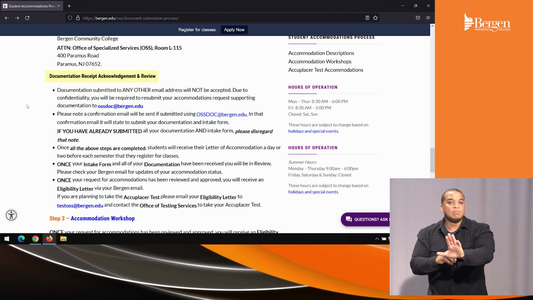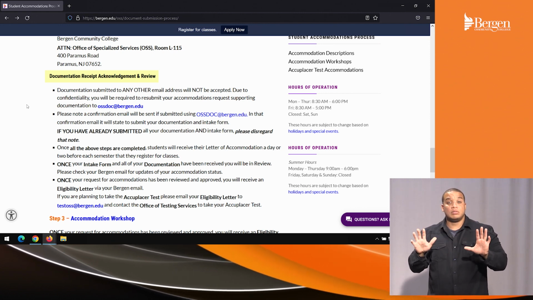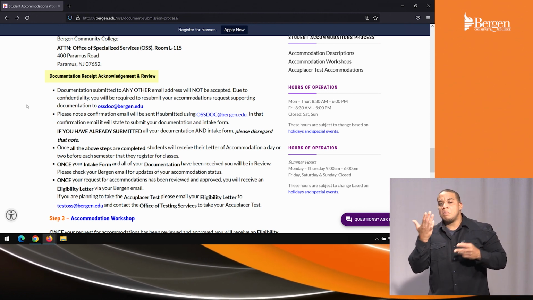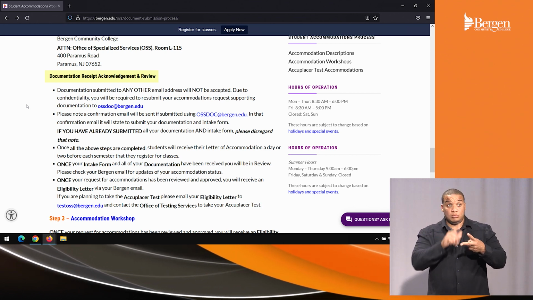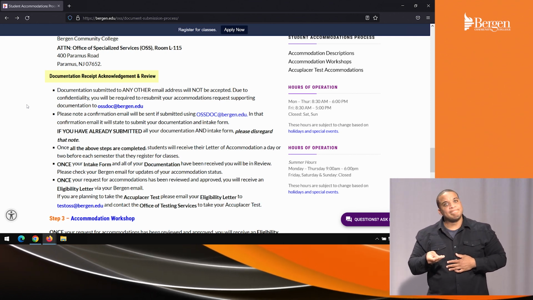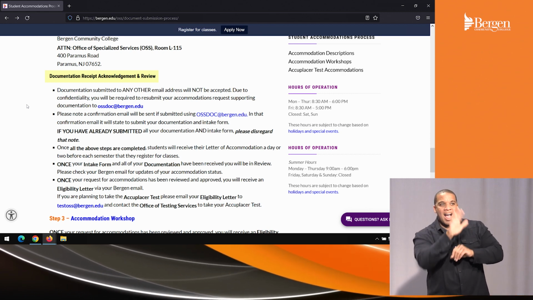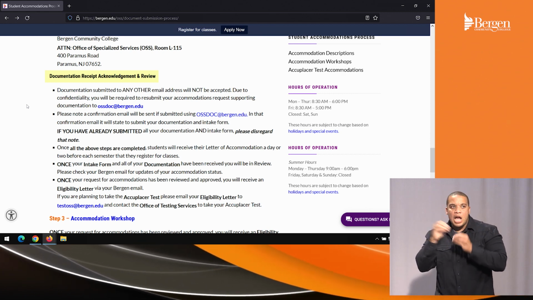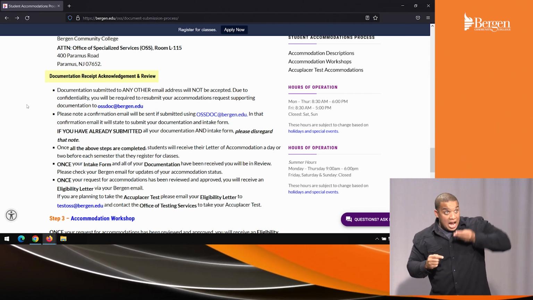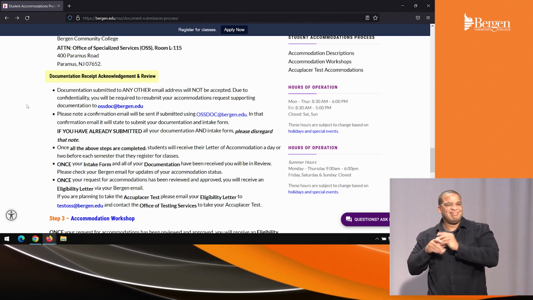Once everything is done, 2 things may occur. The first is that the documentation you submitted may not be enough to support the accommodation requests, and we will email you stating we need additional documentation from you. Once we have that additional documentation, we can move forward with the accommodation process.